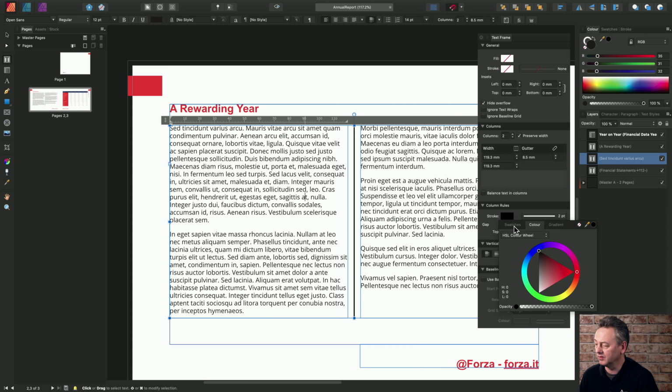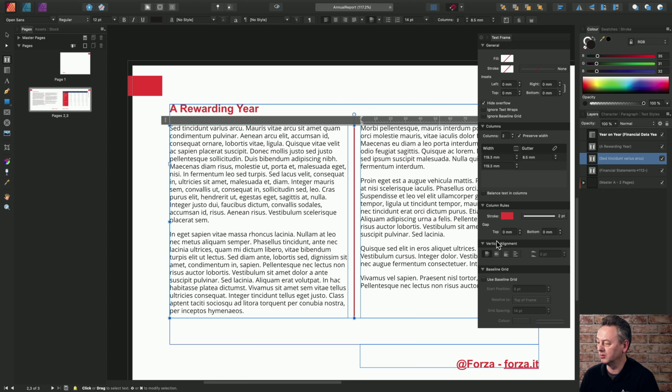I can go to the swatches tab and pick up the recently used orange, the spot color that we've used on other parts of this document. So I'll just choose that. You can see we have that orange color applied to the rule.